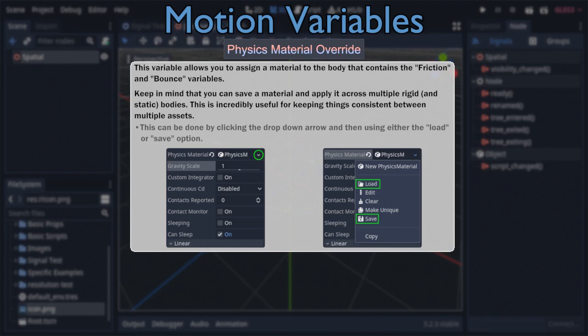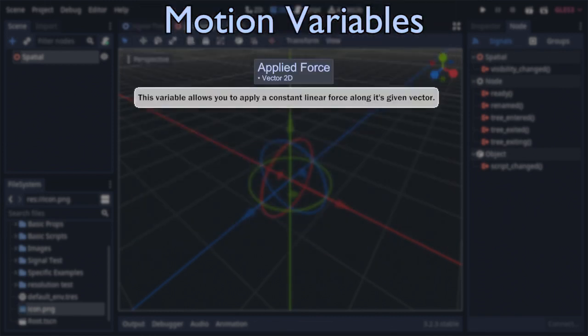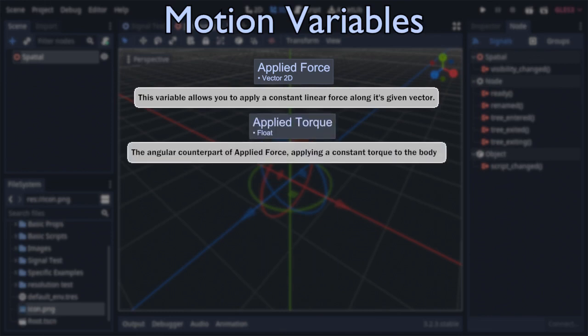After that, the only variables left are all either 2D or 3D exclusive, starting with 2D's applied force, a vector that's used to apply a constant force to the body. This is great for doing things like simulating drag or wind blowing on said body. There's also an angular counterpart to this variable, applied torque, this time being a float that, of course, applies a constant torque to the body.